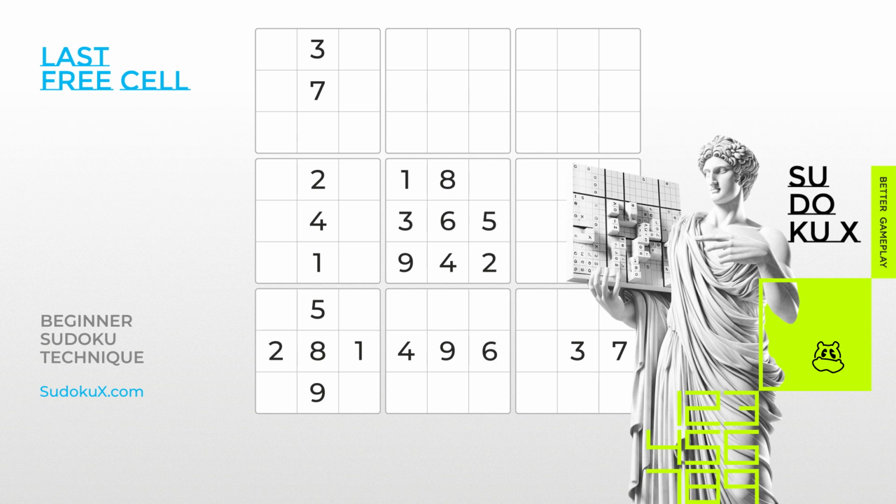Let's take a look at the board. We can see an uncompleted column on the left, a block in the middle, and an uncompleted row at the bottom, all with exactly one number missing.